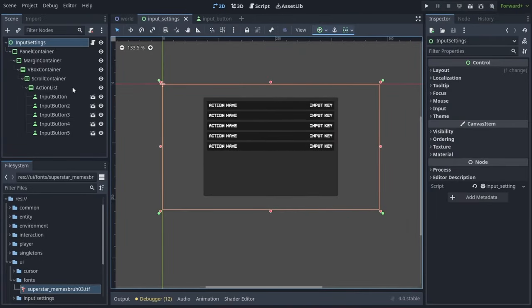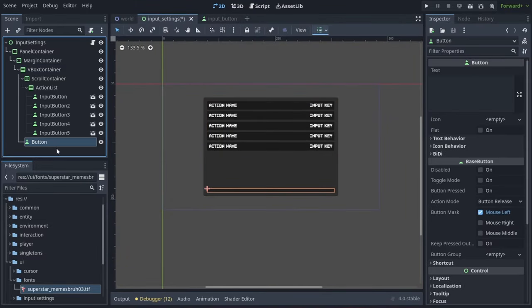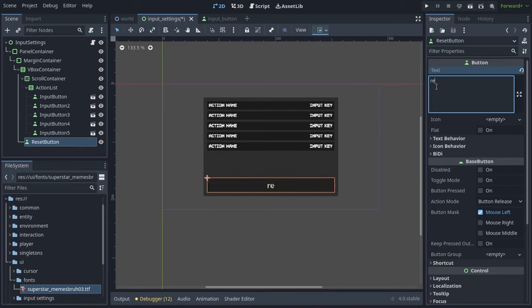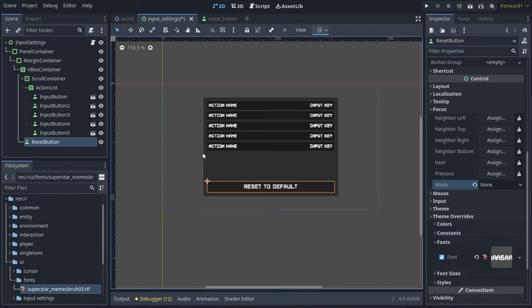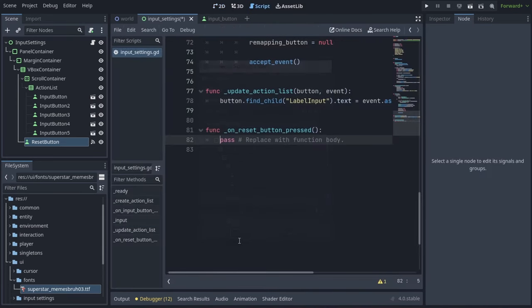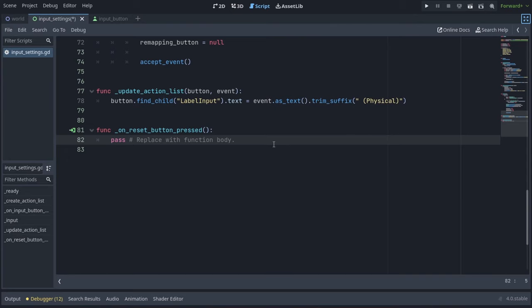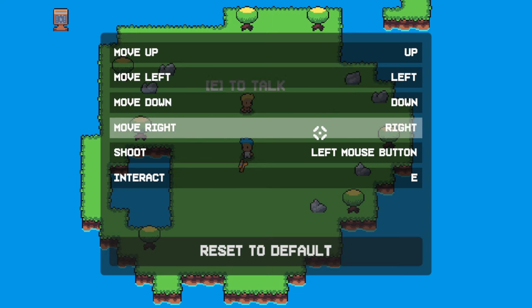Finally, let's create a button to reset the settings to default. Let's add a button node to the VBox container so it sits below the scroll container, and name it reset button. Add the text reset to default, under focus set mode to none, and add the font. Then let's switch from the inspector to the node tab and double click on the pressed signal. Click connect and you'll get this on reset button pressed function. And all we have to do inside of this is recreate our action list, so just call create action list function. And there we go, we have a functional keybinding menu.